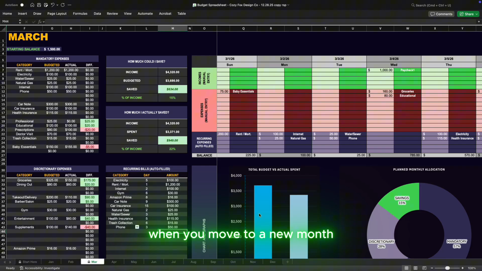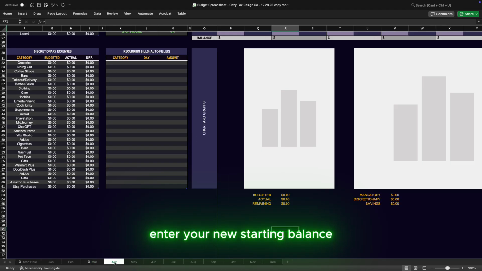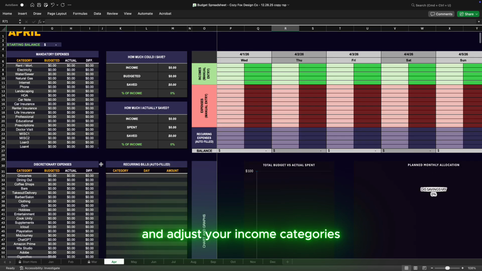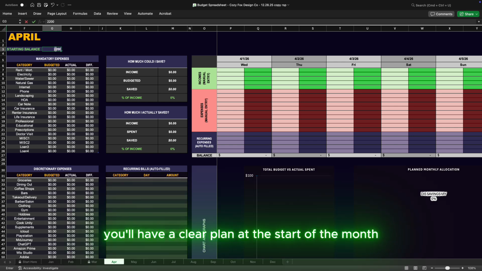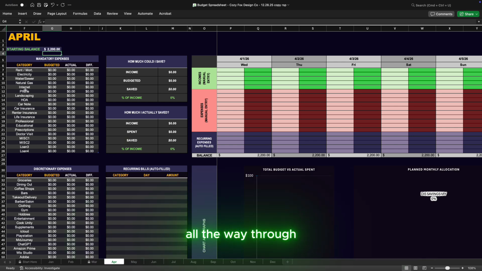Step 10. Repeat next month. When you move to a new month, open the next monthly tab, enter your new starting balance, and adjust your income, categories, or budgeted amounts as needed. And that's it. You'll have a clear plan at the start of the month and an easy way to track how you're doing all the way through.